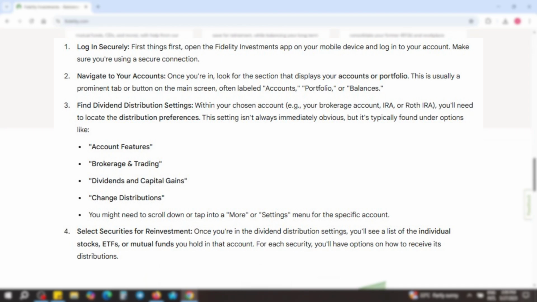Step 4. Select securities for reinvestment. In the settings, see a list of your stocks, ETFs or mutual funds. Review the options for receiving distributions for each security.